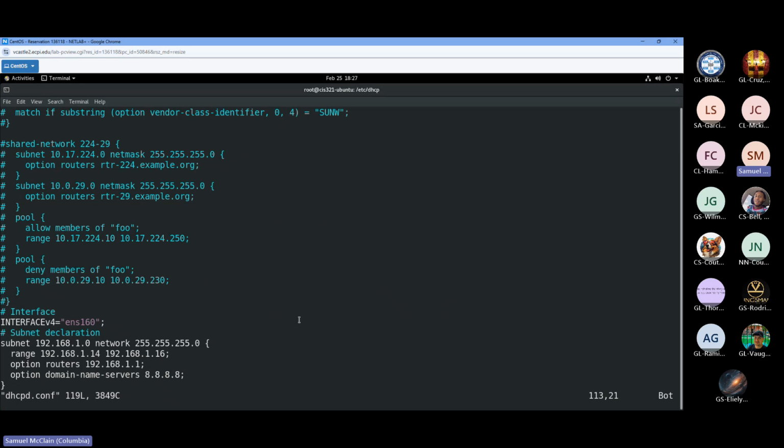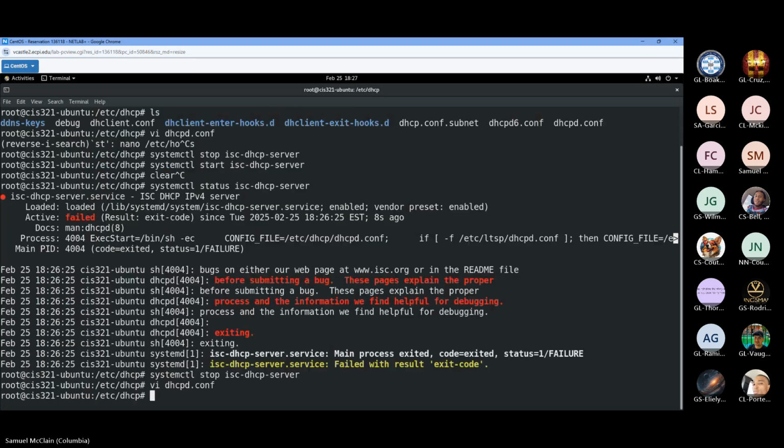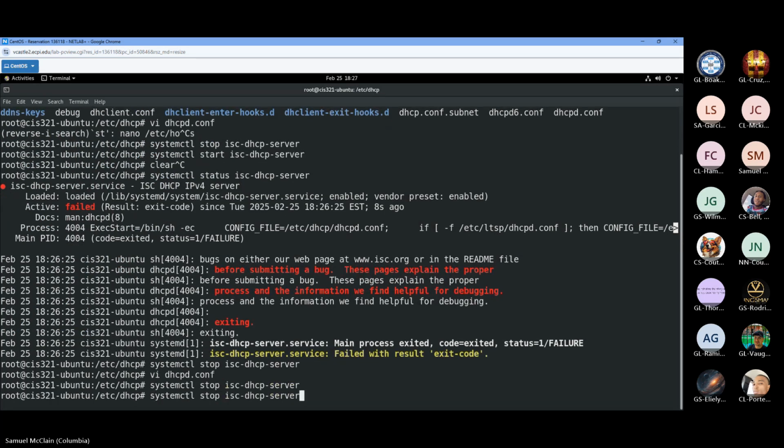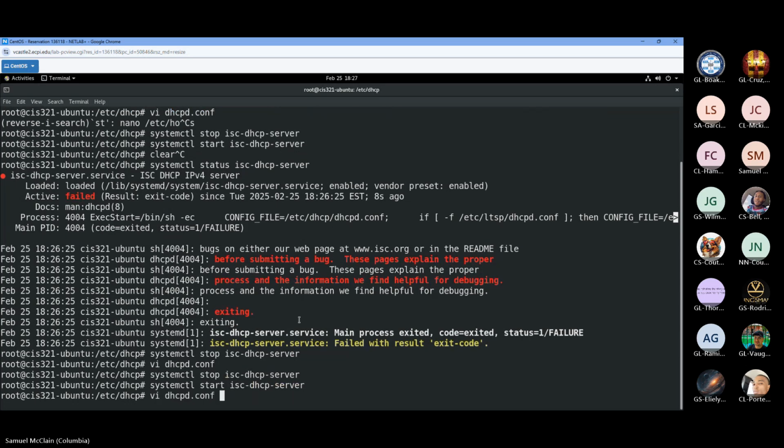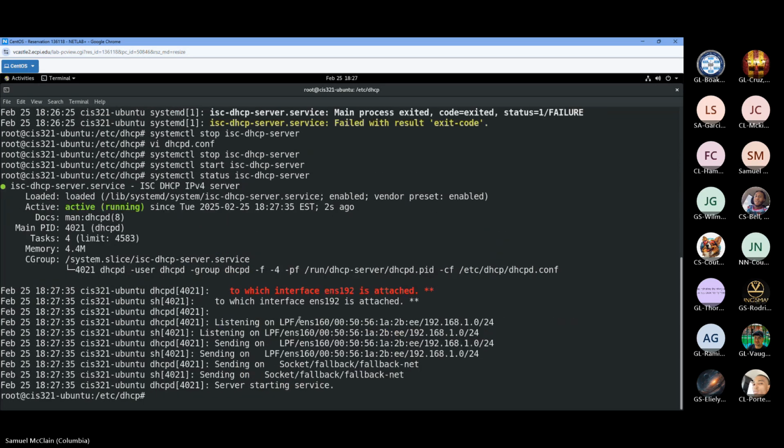All right, so I missed the semicolon first. Subnet 192.168.1.0. Oh, sorry. Mask. Now it's running.